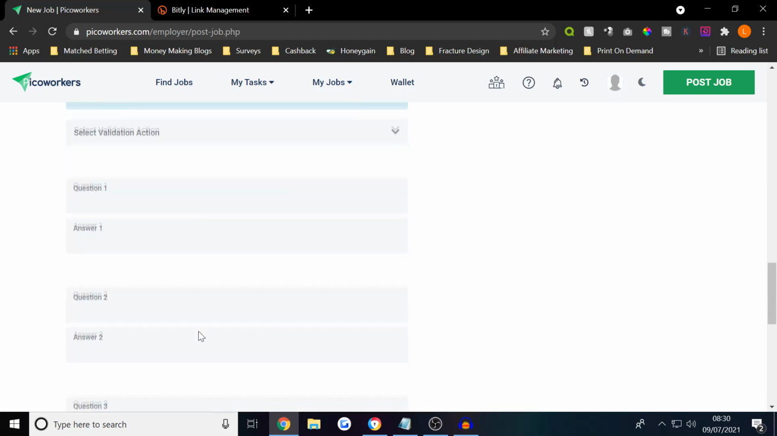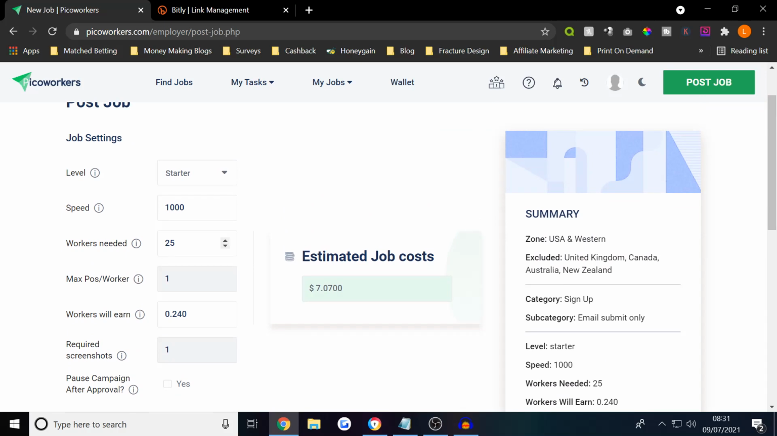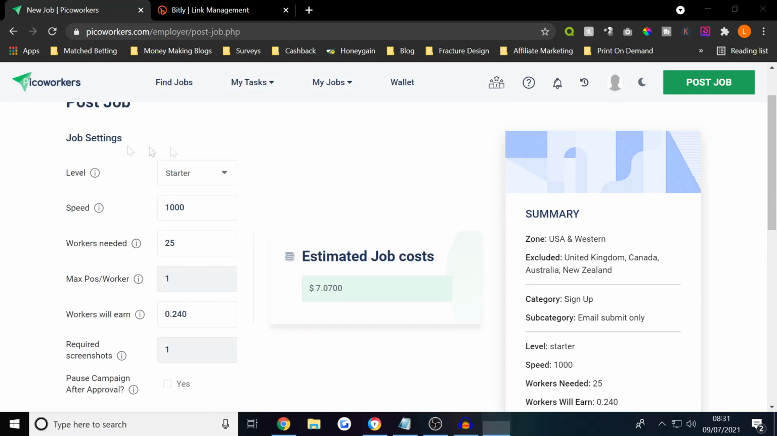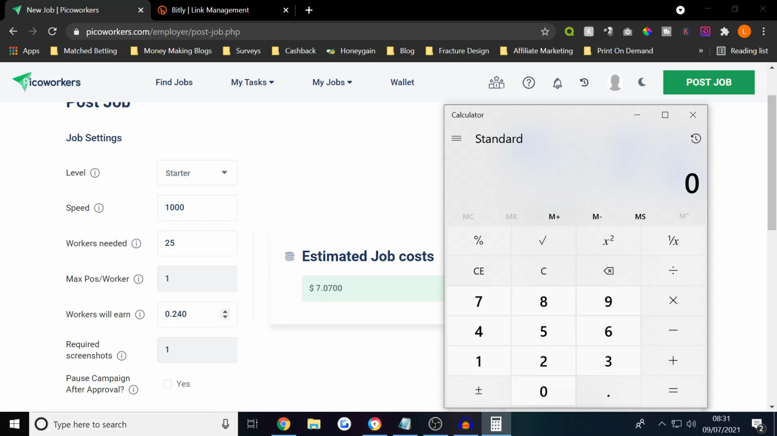So 25 workers needed, it costs you $7. So if we work that out, it's going to cost us 24 cents. So that's 24 cents, and we times that by 25. So it's going to cost us like $6, right?